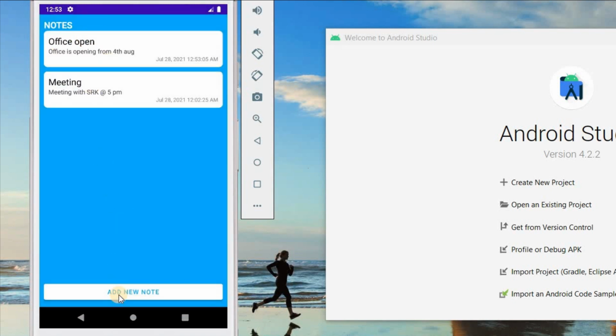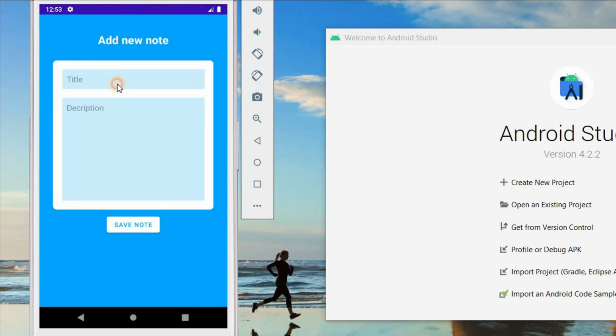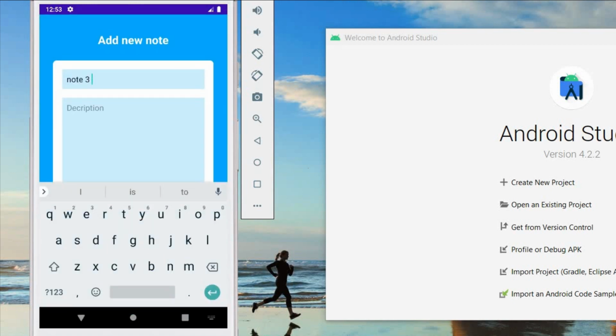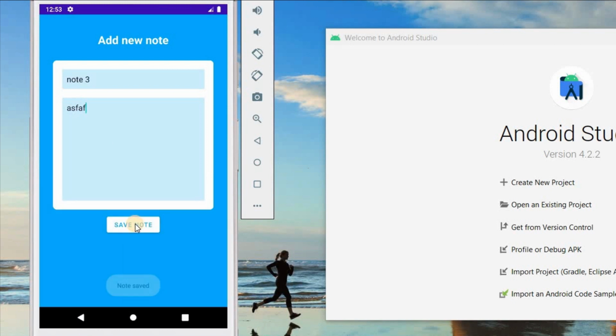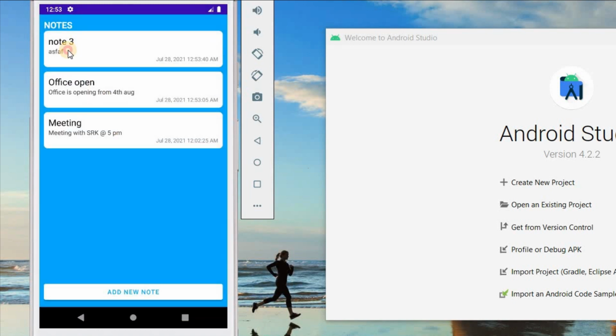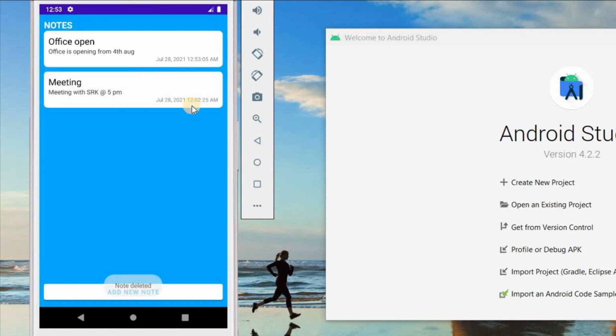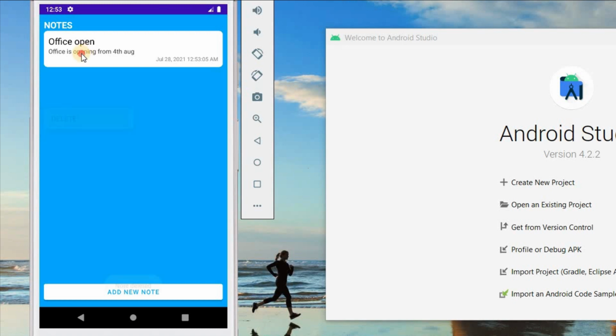So we also have delete functionality, so let's add a new note first. Anything. I'll save the note. When I long click the note, it will show the delete option, and when I click on delete, it will delete the note. So long click, delete. So in this way we have add new note option, save note and delete option.